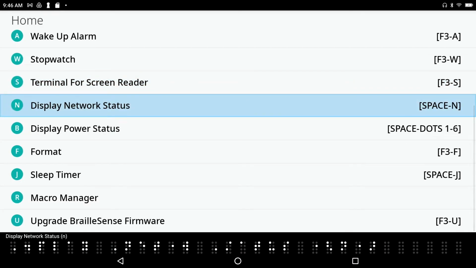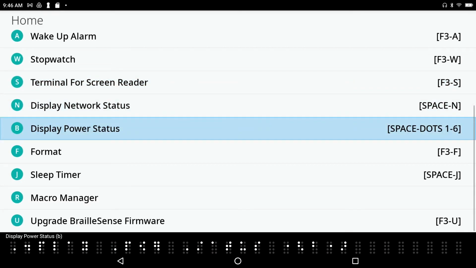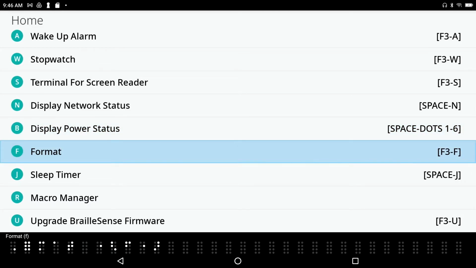Display network status, N. Display the network status. Display power status, B. Display the power status. Again, hotkeys for a lot of this stuff. I don't have them all memorized, but they are in a command summary. Format, F. You can format our discs to work on our BrailleSense. Generally, when you get them from the store, chances are they're just going to work.